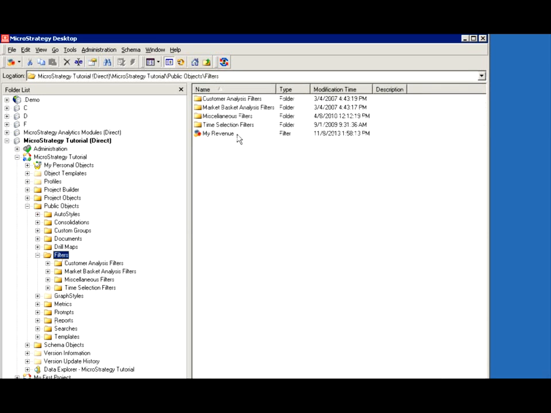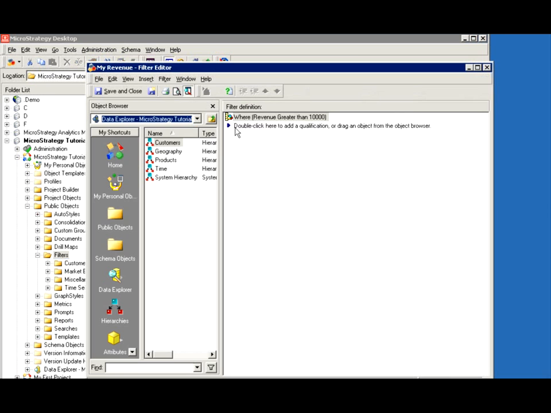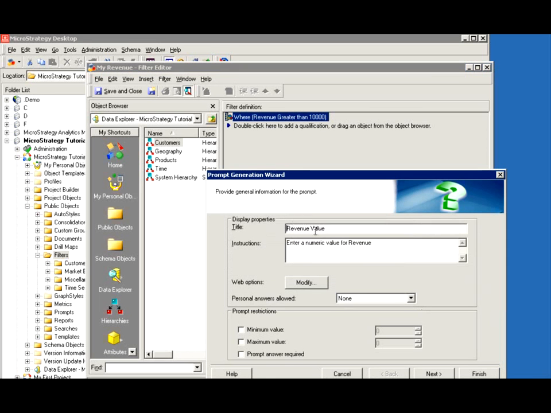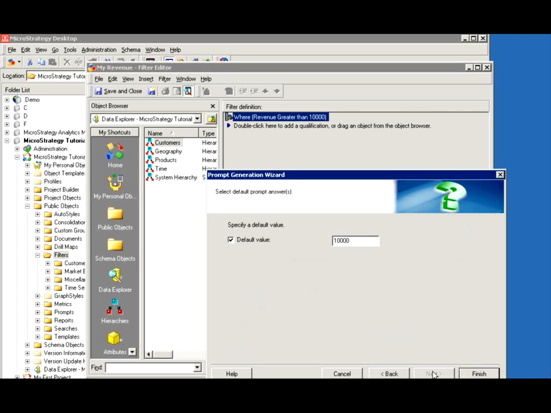Now remember I talked about there's different options, so let's go and manipulate this a little bit more. For instance, let's say you don't want it to be static. You don't want it always to be greater, for example, than 10,000. You want the user to enter the value. Well, it's simple. You just click here and you say enter a numeric value for revenue. You can modify this. You can give it a different title. You can make it required. Let's make it required.